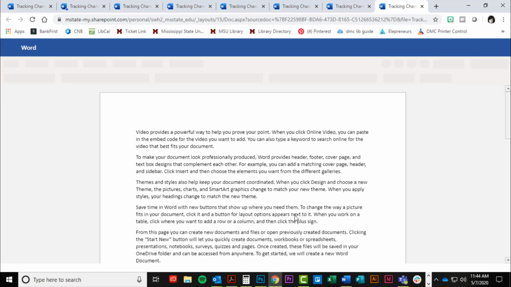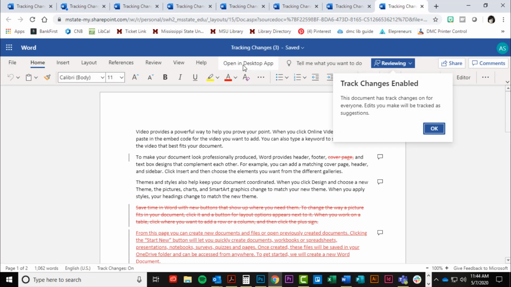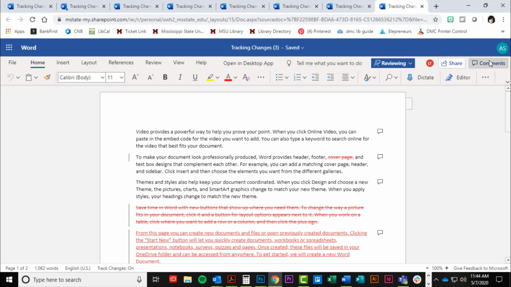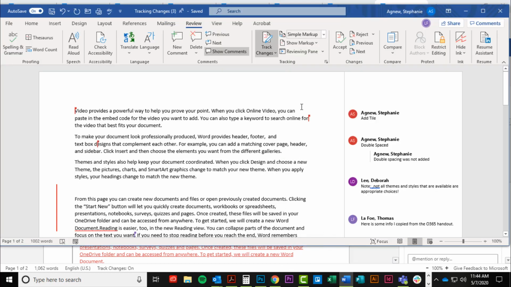And again, his opens in the browser view. And the same thing can happen as we did earlier. I'm going to click OK. I could look at the comments. I also can go to open the desktop app. But we have the desktop app open, and so we're just going to look here at the changes that have been made.